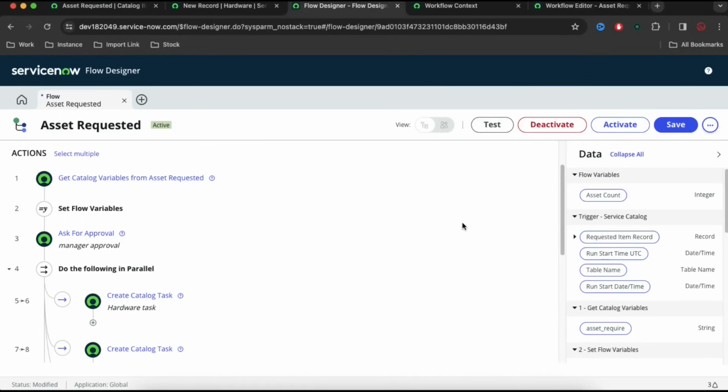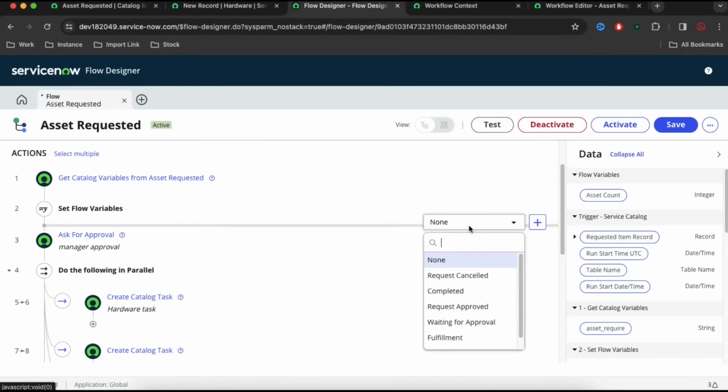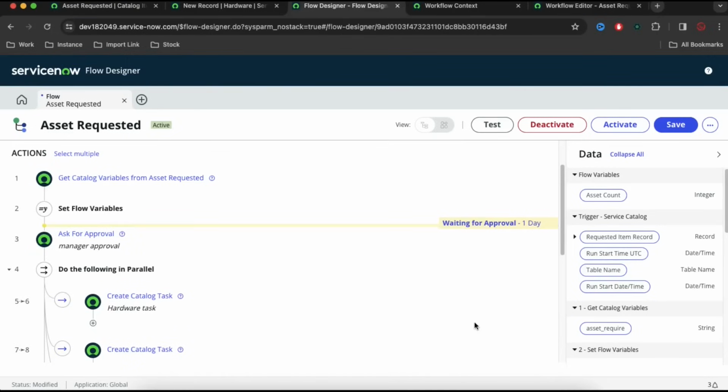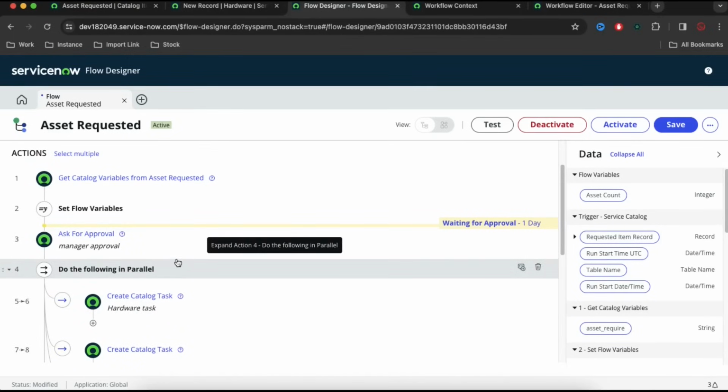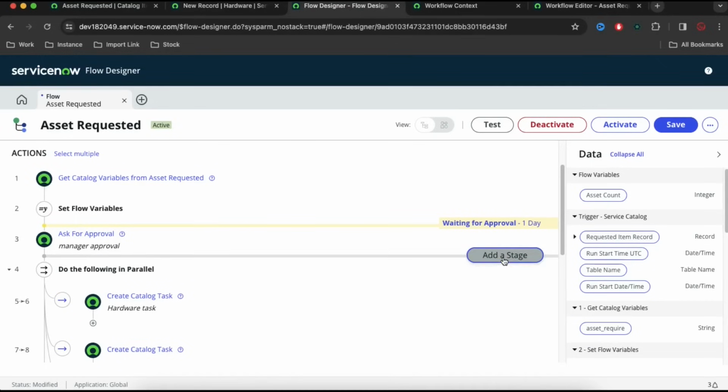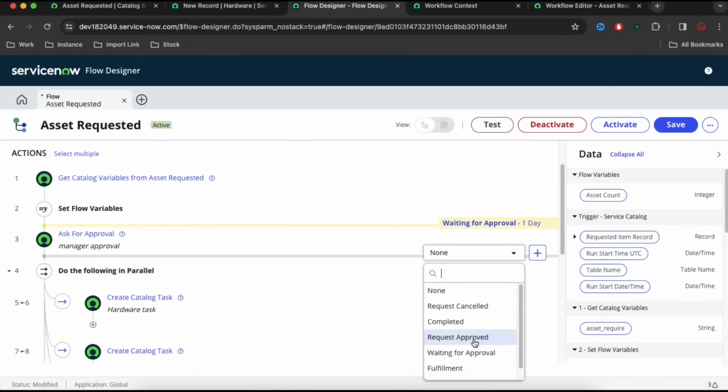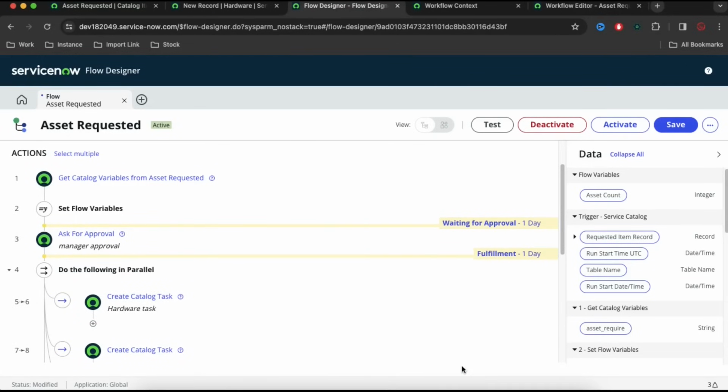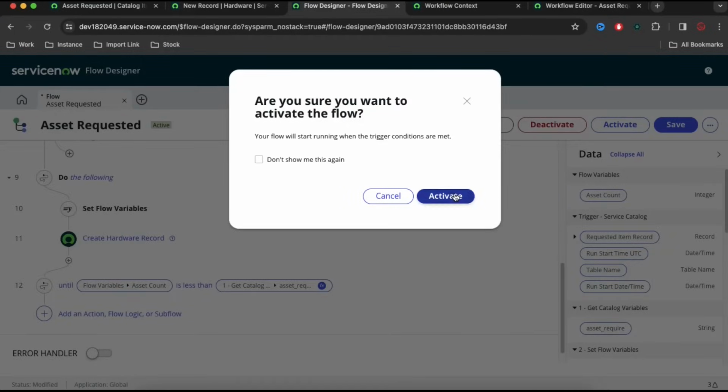and then go for this ask for approval step, and then we'll add this stage. So let's hover over that. Add stage. Here we are waiting for approval. We'll select that. And in this case, what will be our stage? The stage will be fulfillment. We'll select that, the fulfillment stage like that.